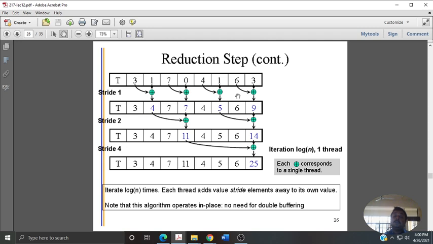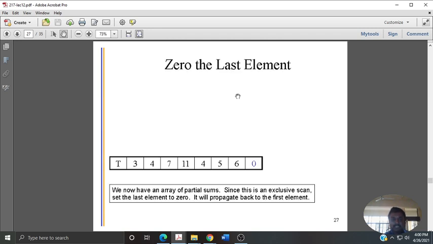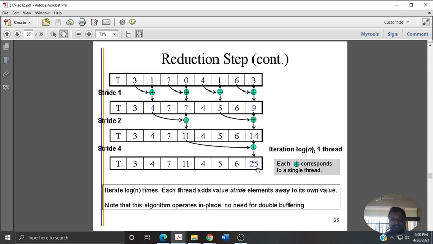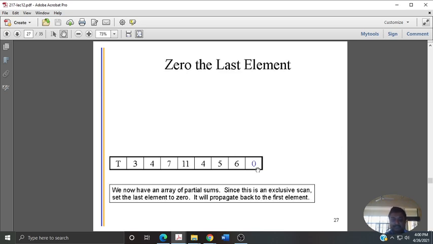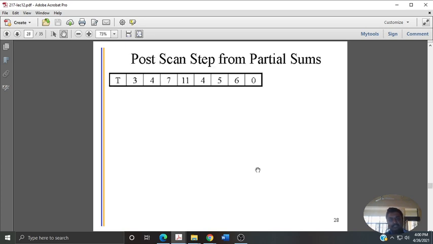Next is your post scan method. So whenever you are entering the post scan method, what is happening is you just have to make that last element 0. 25 was the last element and you are making that last element 0, and from here the post scan elements or the partial elements start.